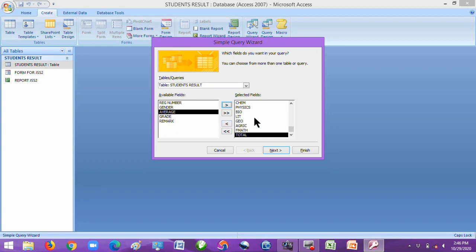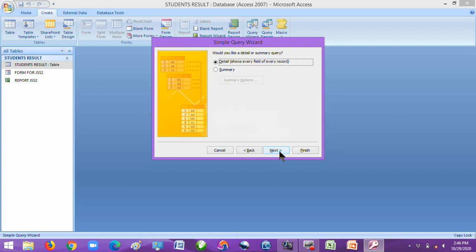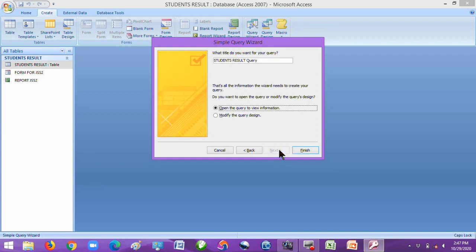That means you have queried, or you have selected, those fields that you want to use in this case. You don't need all the fields. You don't need all the detail of the student. You only need selected fields. Then you click next. See the question you have to specify now. Would you like a detail or summary query? Here I will allow detail. Show every field of every record. Then I will now say next.